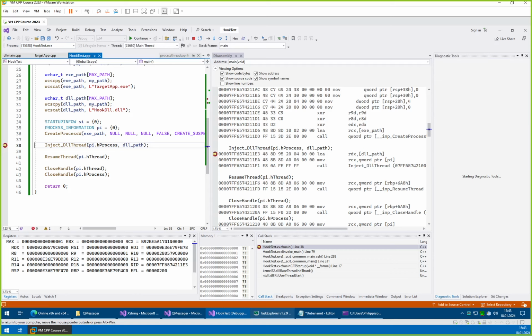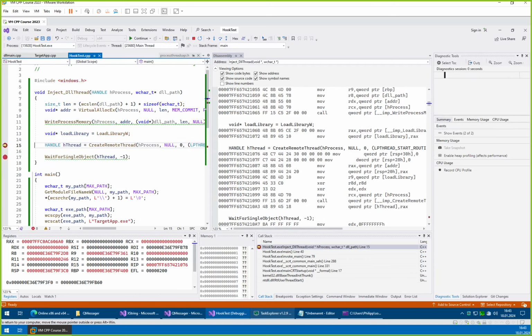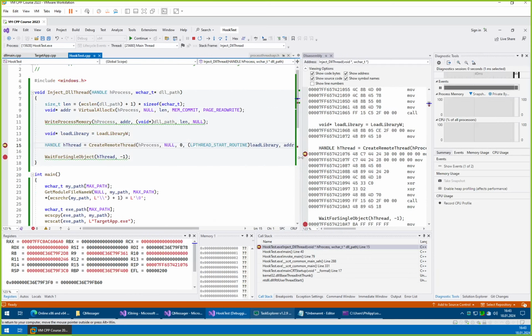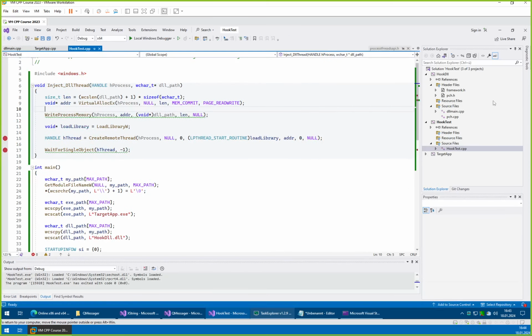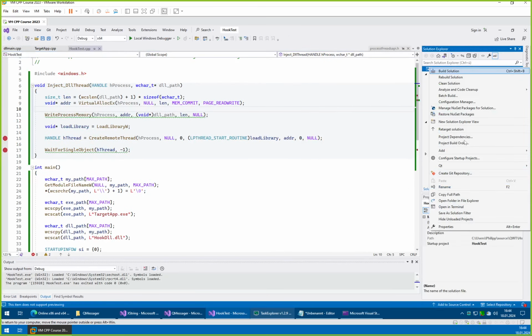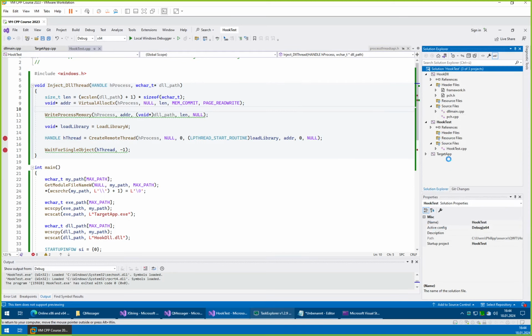So first of all, we have our inject thread. We have some address to which we have written the path. Oh, I think we might not have compiled the DLL. That might be the problem. So it didn't exist, and that's why it failed.